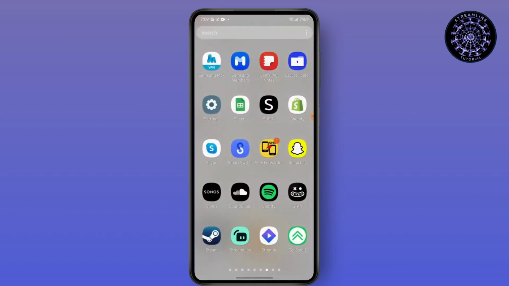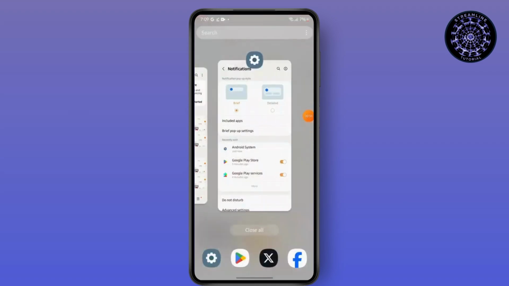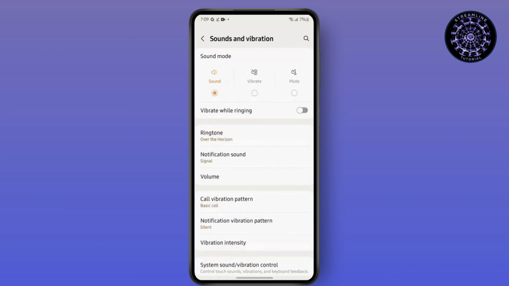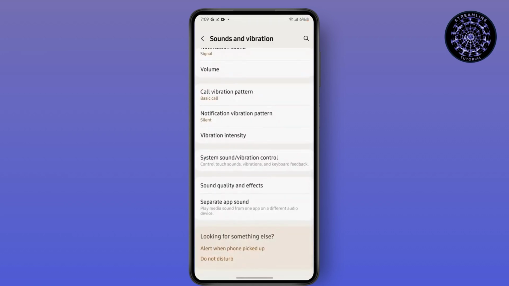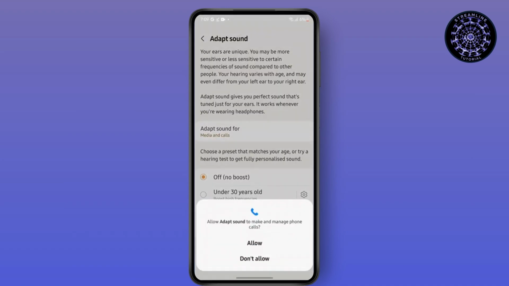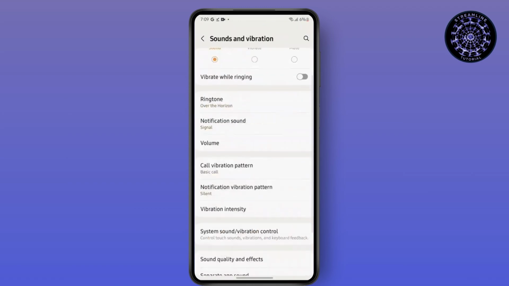So first, go to settings. After that, go to sounds and vibration. Make sure your phone is in sound mode. Go to sound quality and effects, and then make sure you have all the sound effects turned on.